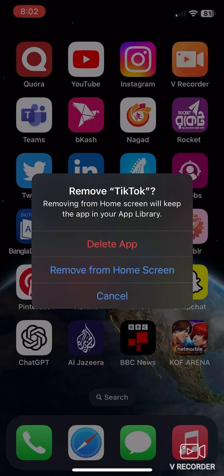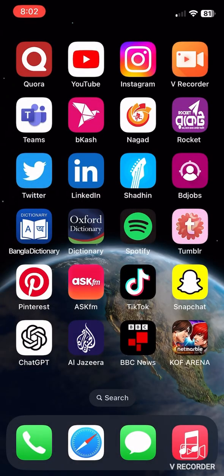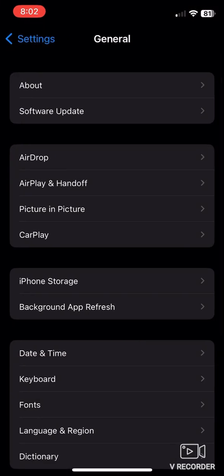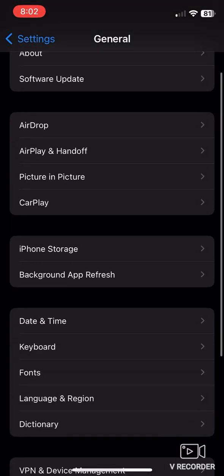But if you are facing any problem deleting this app, you can also delete it from your settings. So at first just go to your settings. Now just go to general and click on iPhone storage.